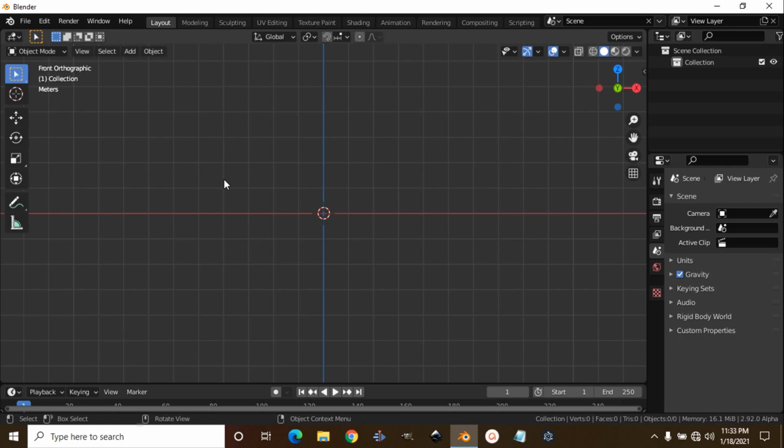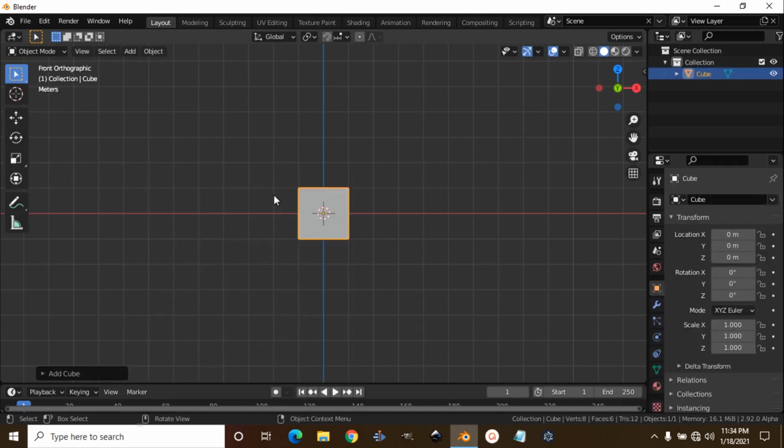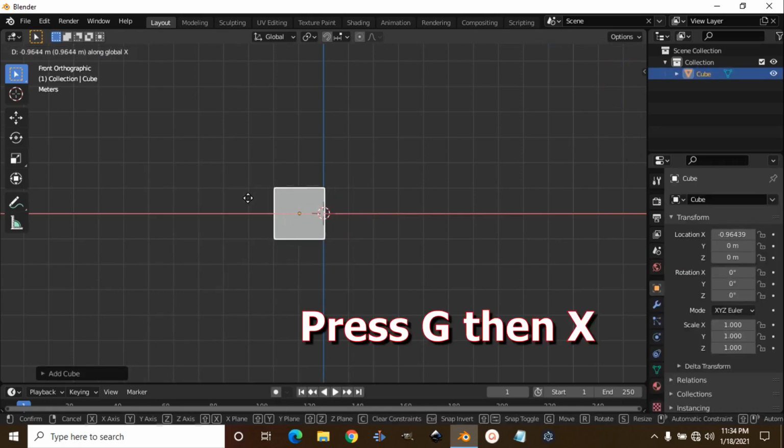First, we add an object by pressing Shift A. Under mesh, take any object. Now press G, then X and move on X axis.